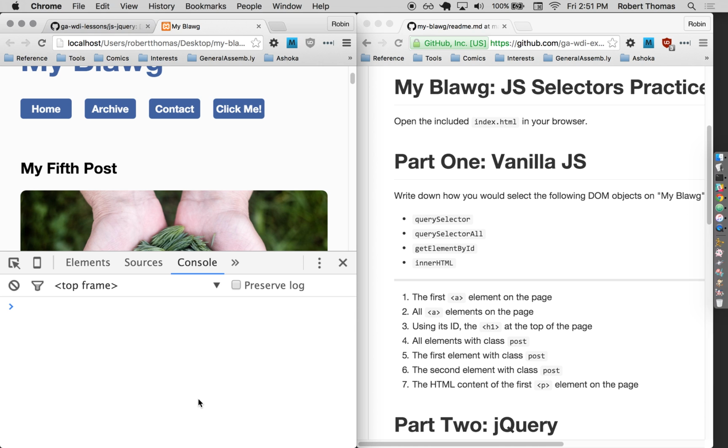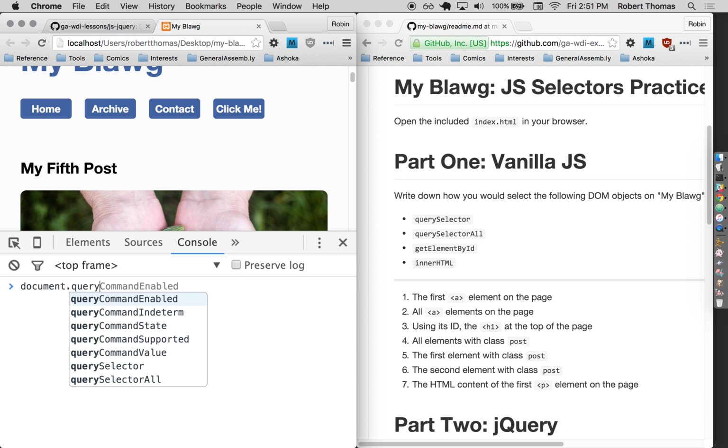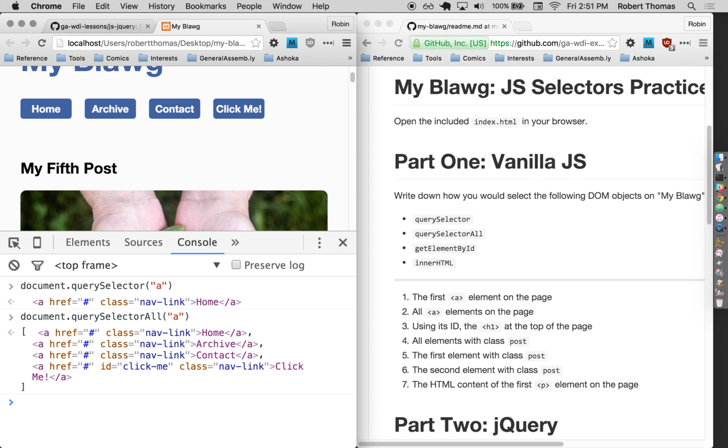But let's take a look at this. Charles, can you tell me how to do the first one in vanilla.js? Yes, so it's querySelector. Okay, querySelector. Yeah, all right, let's find out. And there it is. Cool, nicely done. So that's number one. How about number two? Matt? It's the same thing except it's querySelectorAll. Yep. So querySelectorAll, and that returns every single A on the page.